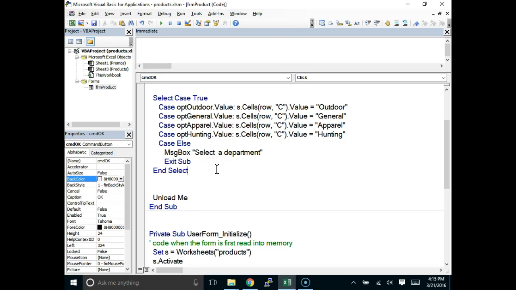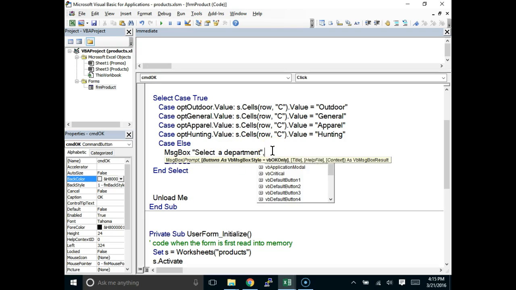So you don't get to change anything to this record if you don't choose a department. That's what this says. And we can make this critical. And data entry error.